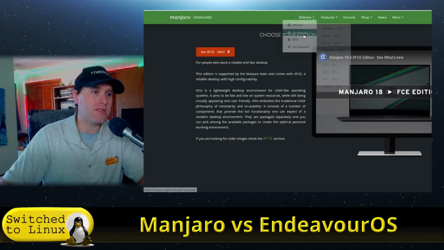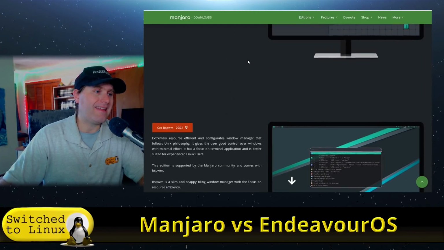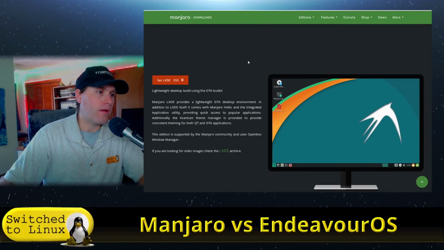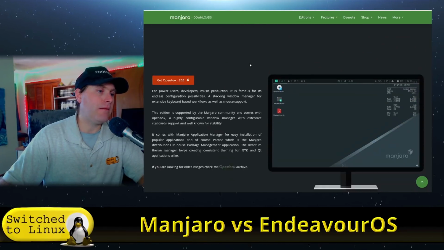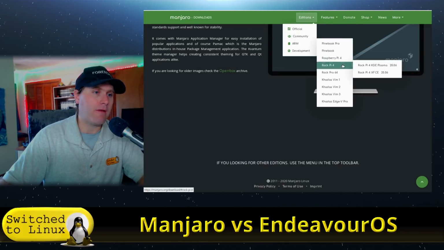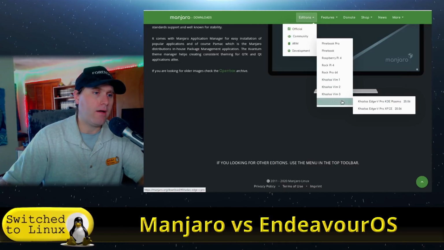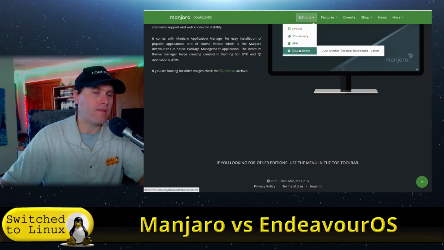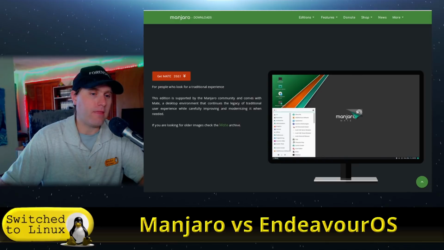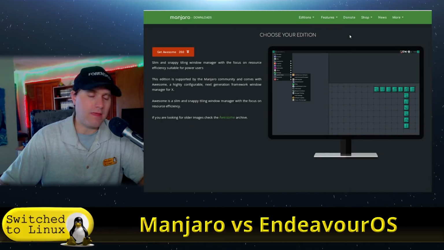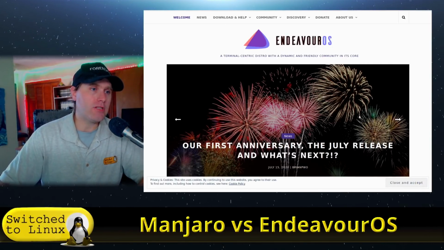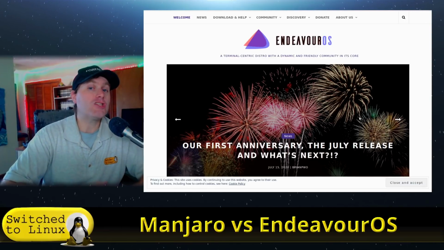If you do want other editions, head on over to the community editions. You can get Awesome, Bspwm, Budgie, Cinnamon, i3, LXDE, LXQt, Mate, OpenBox. And there's also some ARM editions as well. So we have Pinebooks, we have Raspberry Pis, we have Rock Pro, a variety of other things. And there's some development stuff there as well. So you can grab whichever one of those suits the best. Like I said, I'm using the official XFCE, which in my opinion is one of the greatest XFCE themed Linux distributions.